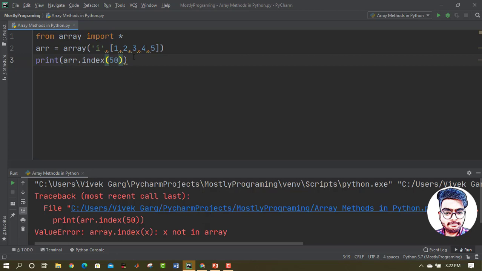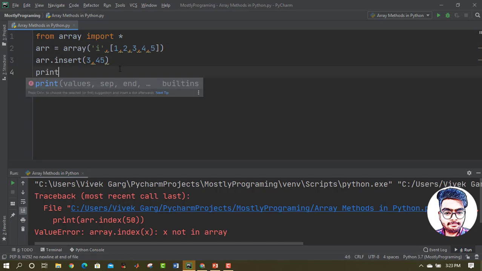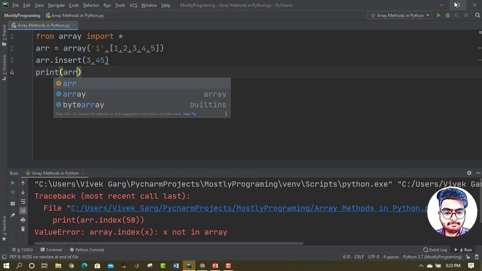The next method that we are going to discuss is pretty simple but pretty useful, the insert method. So how to use the insert method? Array dot insert, then we are going to pass the index. For example, if I'm giving it 3, I'm giving it the value 45. Then I'm simply printing the array again, print array. So you would get that 45 would be inserted at index number 3.